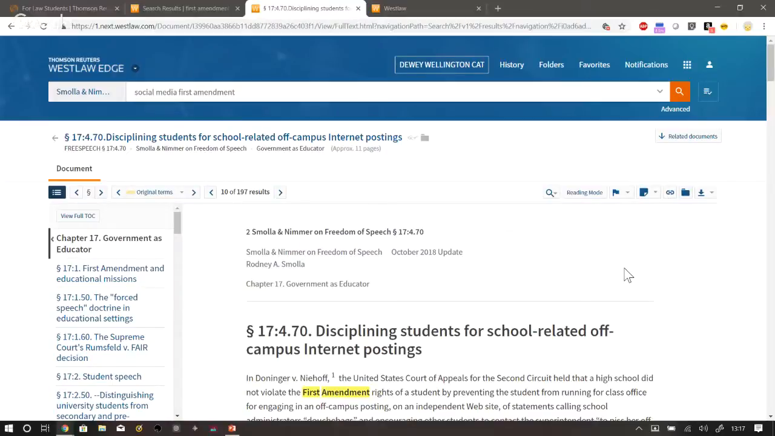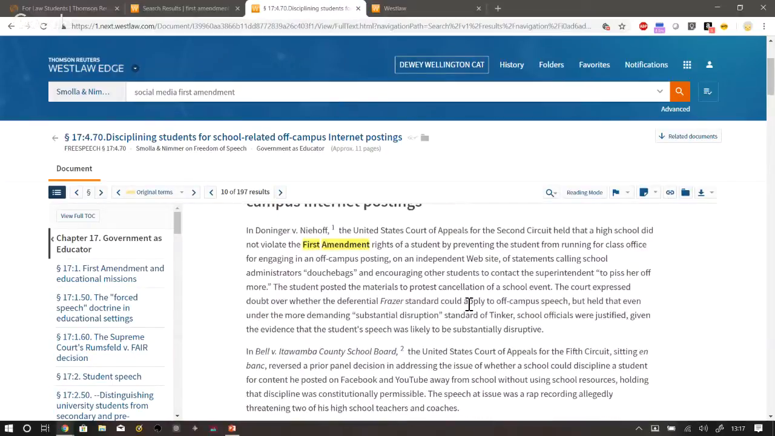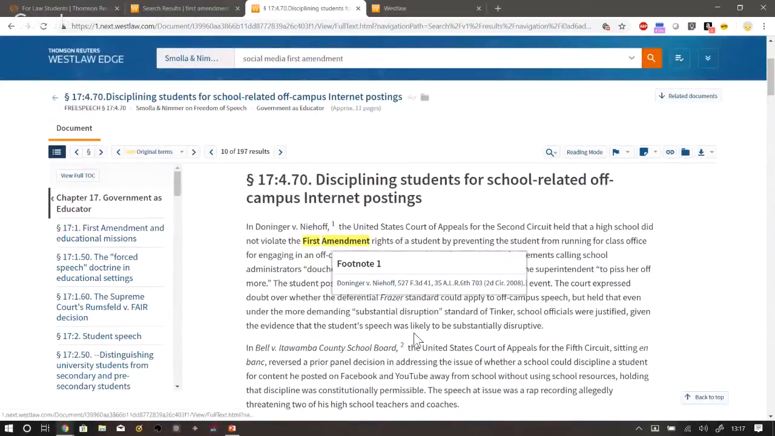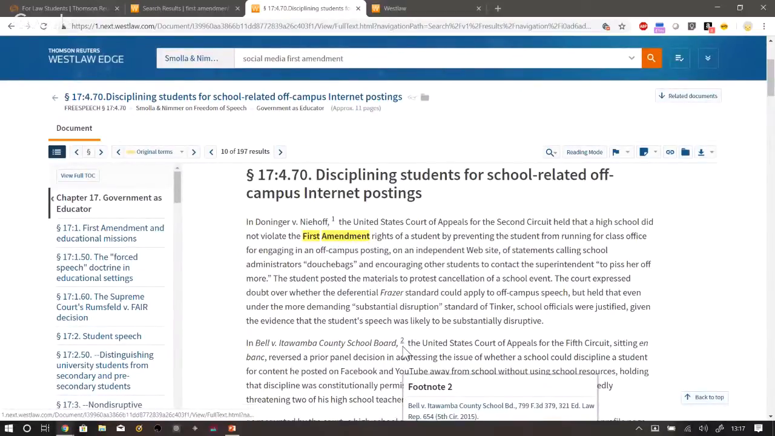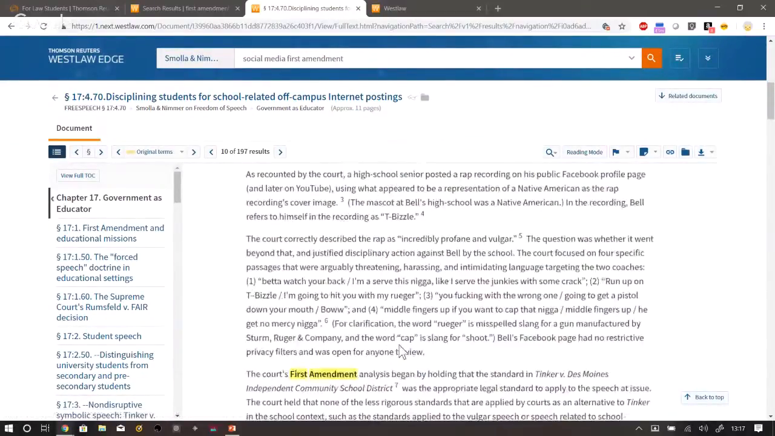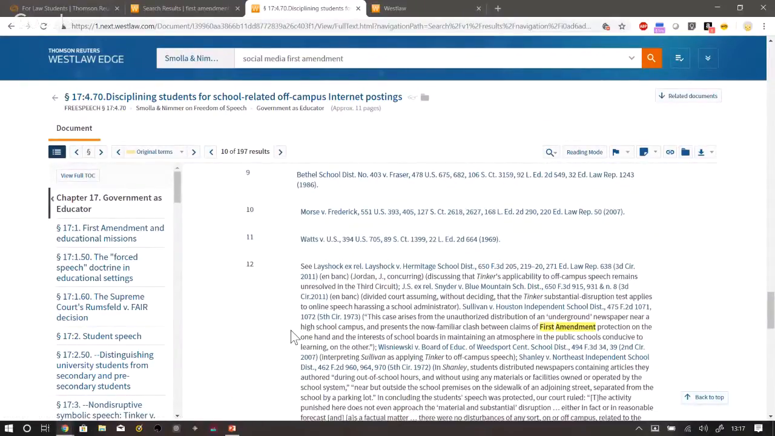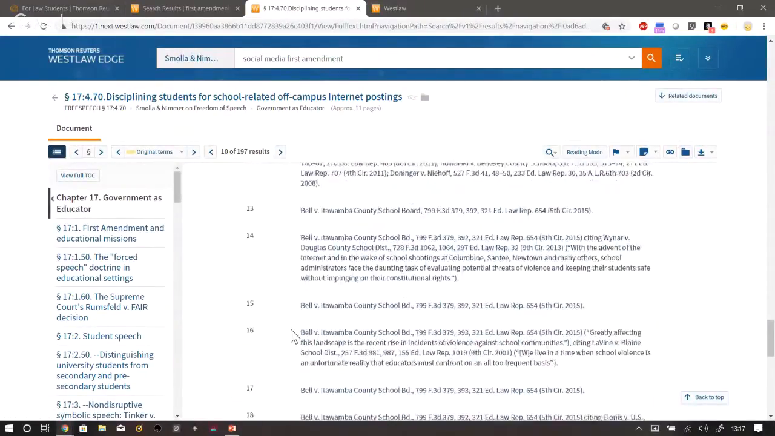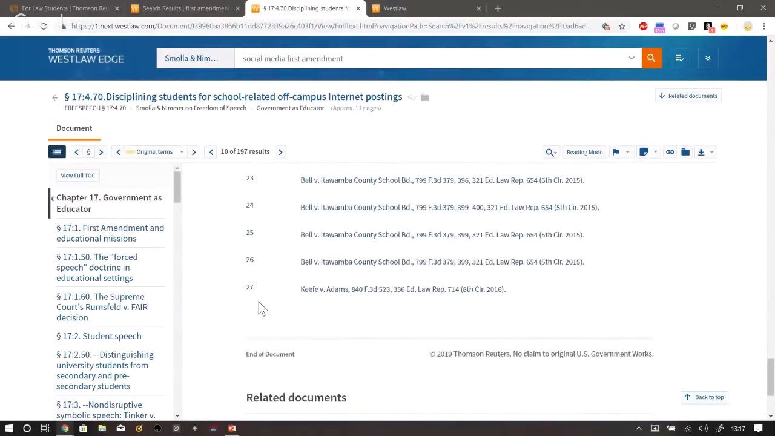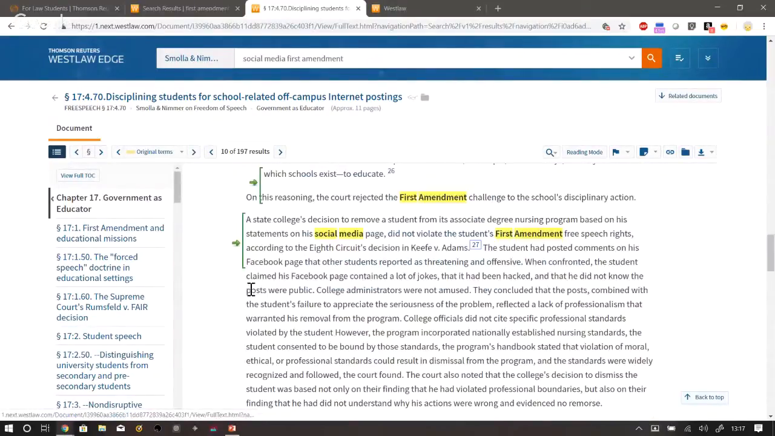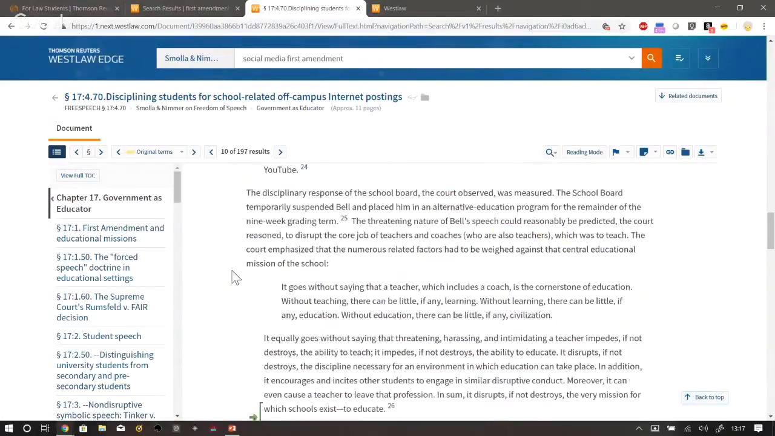And finding things. And you can see that the arguments in Donninger, in Bell, and in the other cases that are cited here in the footnotes, there are lots, might help us get some sense of what the major discussions would be. Yeah, kind of interesting.